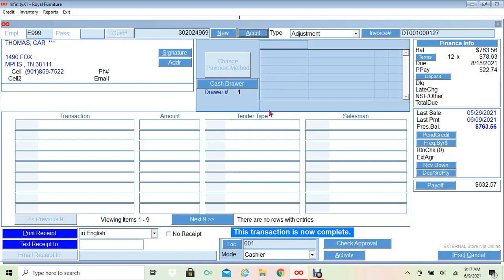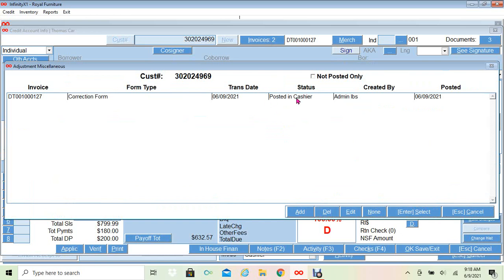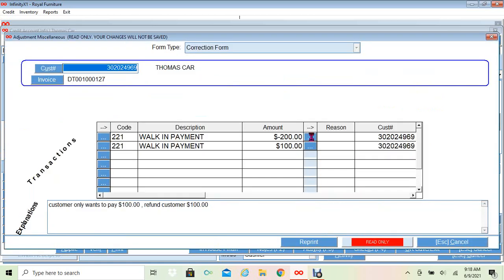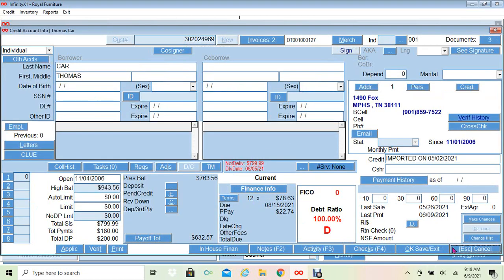If you want to go back to the customer and see that the adjustment now shows posted, I will go ahead and click account. I will go ahead and click adjustment. And you can see now that our adjustment shows posted in cashiers. I will go ahead and click edit. And you can no longer make changes to this form. It shows as read only. I will go ahead and click escape. So you always have this reference to go back and see why we made that correction. I will go ahead and click escape.